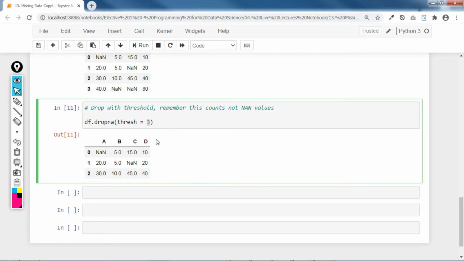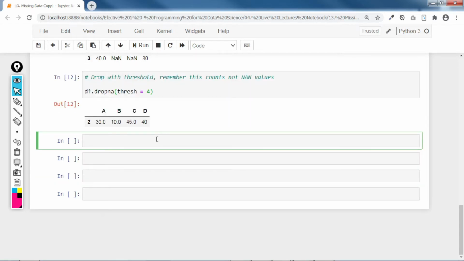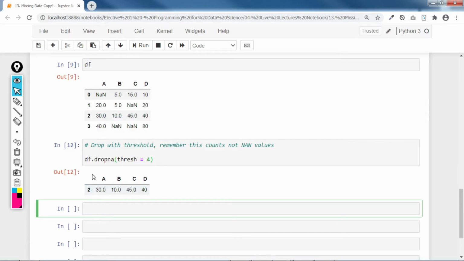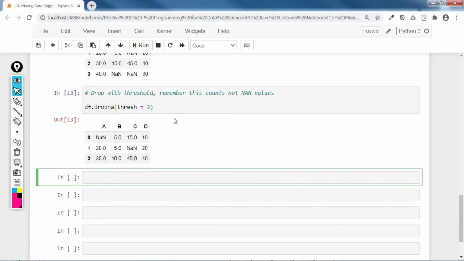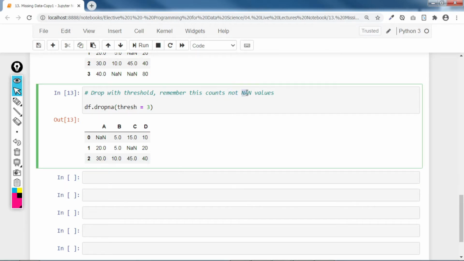So if I have a threshold here of 4, so the index 2 will remain, because this one has a complete set of data. So let's bring this back to 3. So I hope this is clear. So remember, this counts not NaN values.